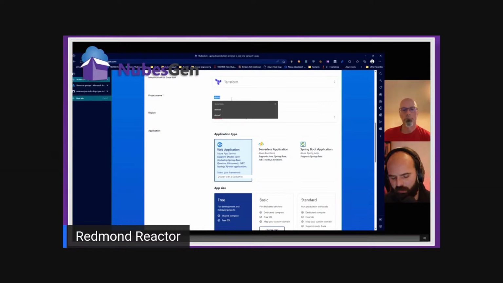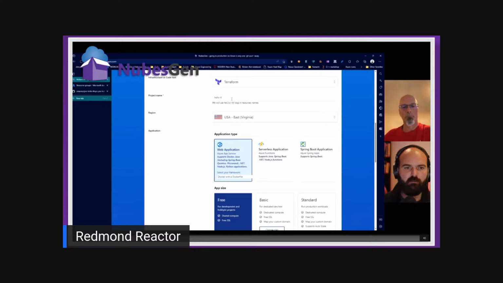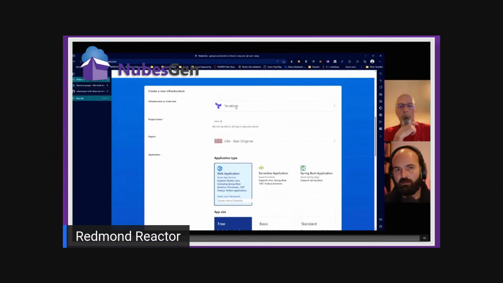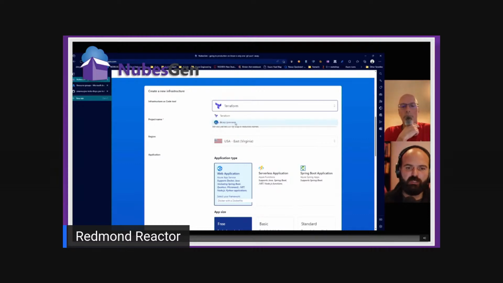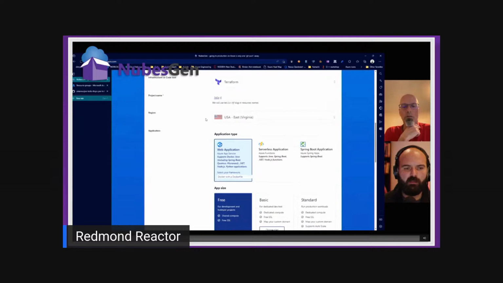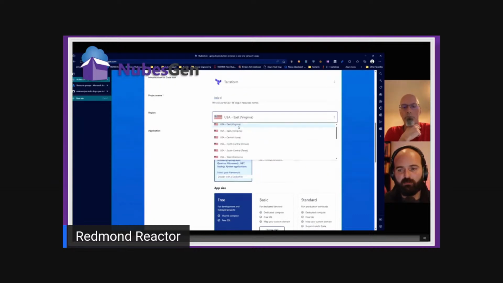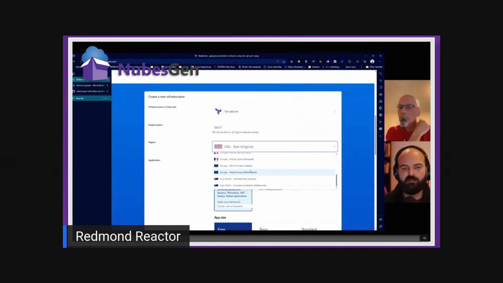So let's say my project is Hello Terraform. We support Terraform as a first-class citizen, because we built the first version of NoobGen just supporting Terraform, and later on we added Bicep. You can select your region. We don't have all the Azure regions listed, but we have some of them.